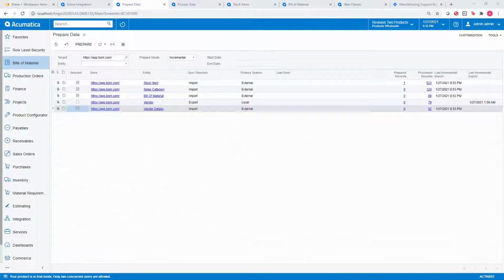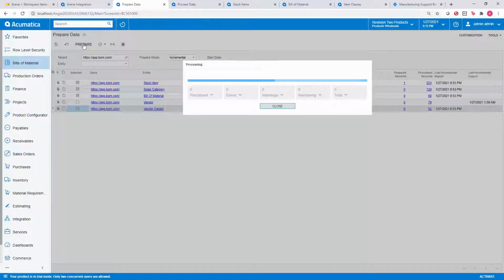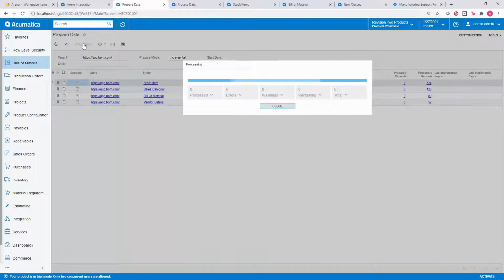Within Acumatica, I will initiate the native connector. The data synchronization with Arena PLM is a three-step process, of which the first two can be set to run on a schedule. For this demo, I will step through the synchronization process manually.